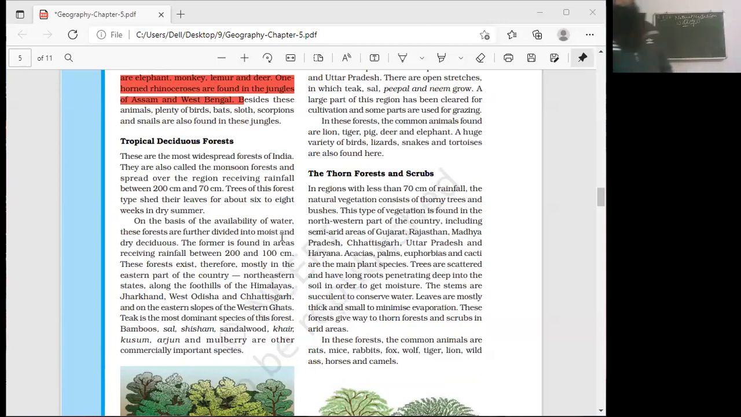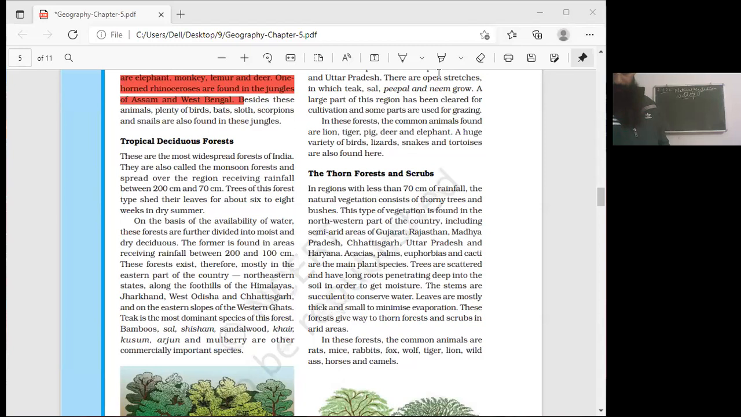Tropical wet deciduous forest, and second, the tropical dry deciduous forest. Tropical wet deciduous forests are present in West Bengal, Eastern Madhya Pradesh, Chhattisgarh.